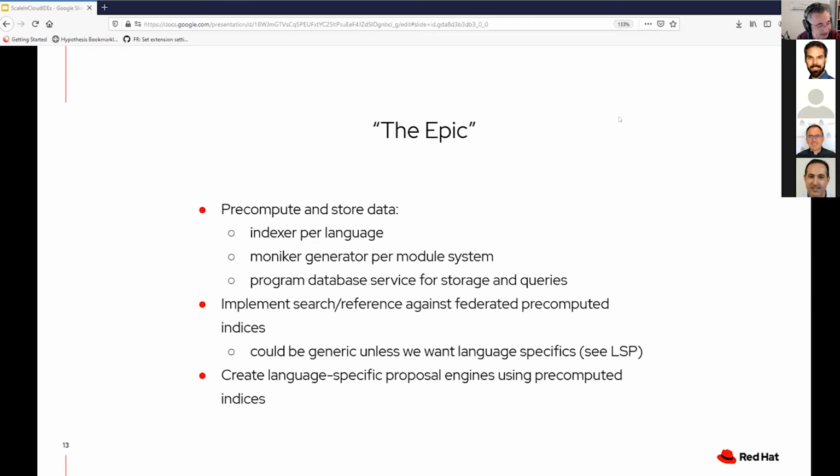And the third thing we need is a program database service that actually can store all that information and answer the queries that we want. And queries would be something like, what's the type hierarchy on this type? What are the methods that are defined on this type, and on the type hierarchy, and where, who overrides, etc., etc. So we can actually do the references, searches, and proposals based on that.